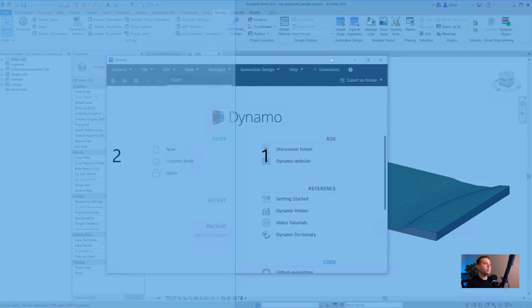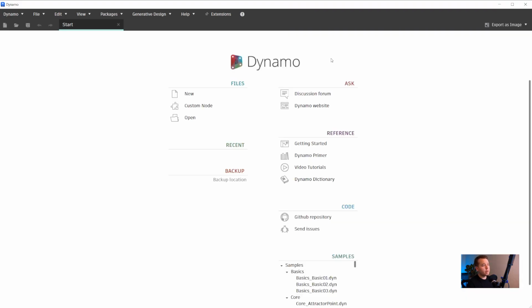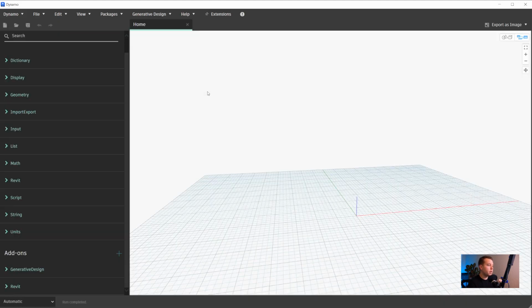I'll go ahead and make Dynamo full screen now. In order to start a new blank workspace or graph, we'll go ahead and click on New. And by default, we have our Dynamo graph blank and ready to go. As you may remember in the last lesson, we have our library on the left, we have our graph canvas in the middle, and we can start placing nodes.